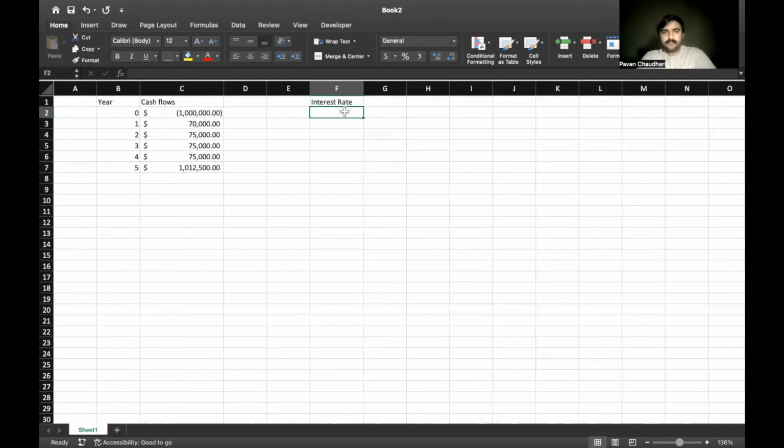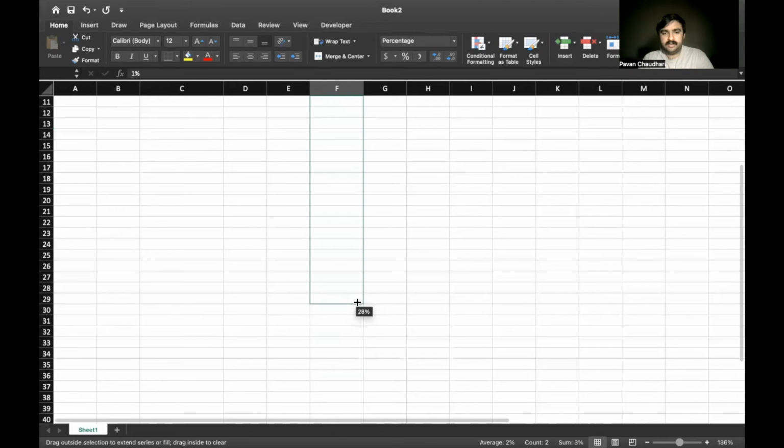So for that reason, let's just start at 1%, and we'll just go to 2%. And then I'll just drag down to 30%. So you want to highlight the first two, and then click on this little box here. And once your cursor turns to the black plus sign, then you want to just drag down. So I'm going to go down to 30%.